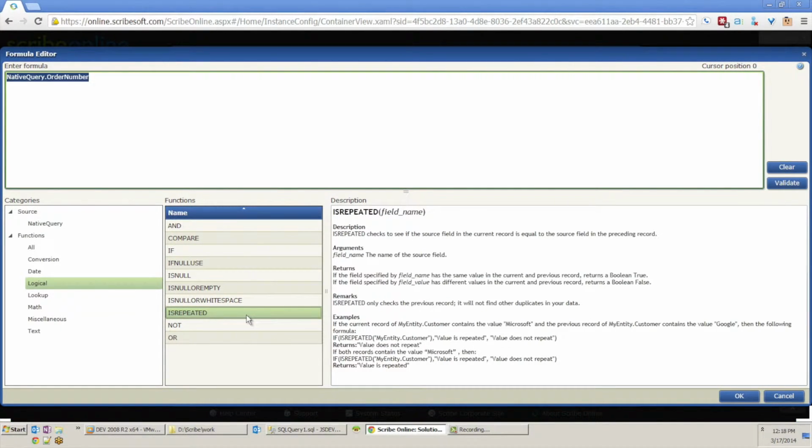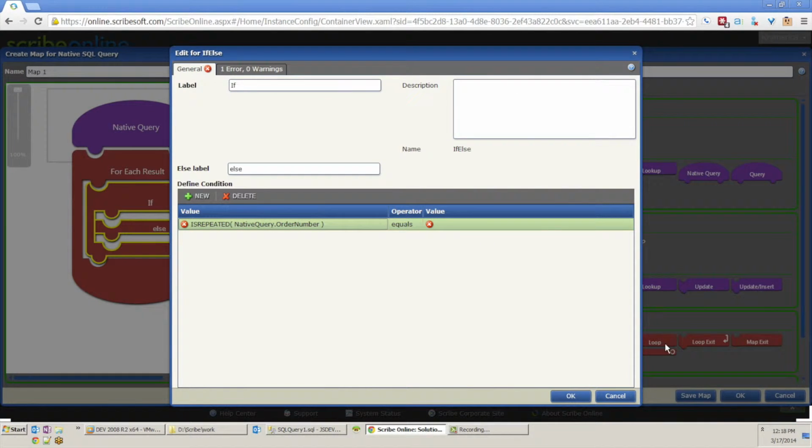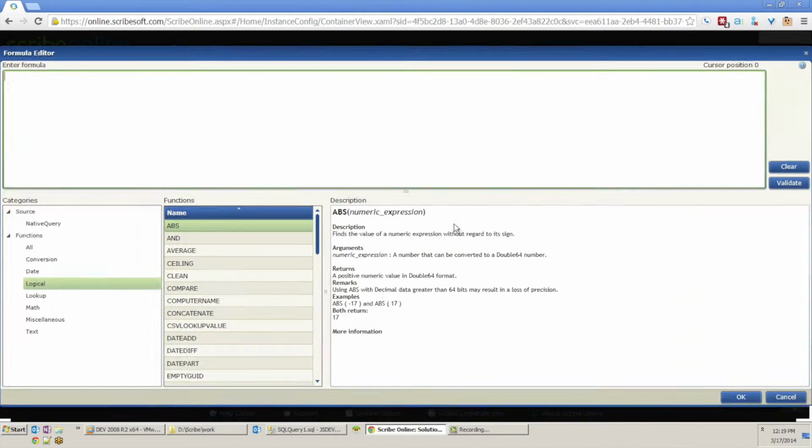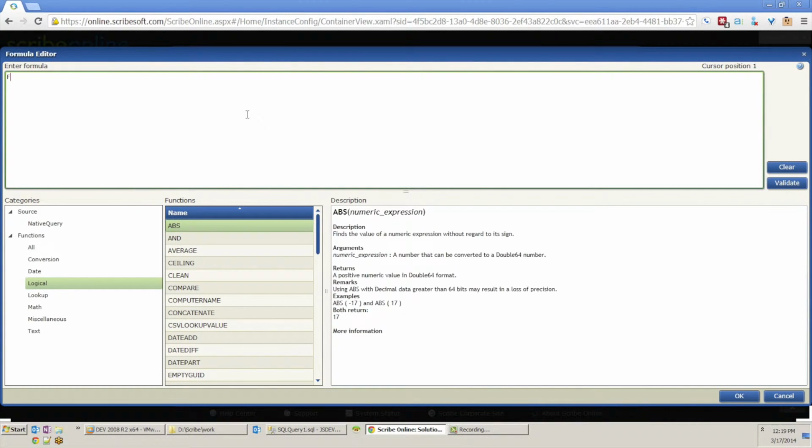It is very similar to our Insight product. We're going to check to see if the order number has been repeated from the previous row that was retrieved by the record set. Right. So what I'm going to do is check to see whether it's false in this case.